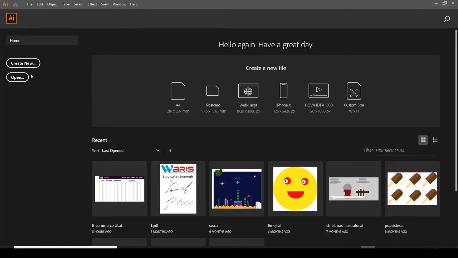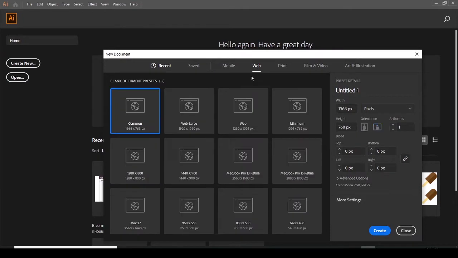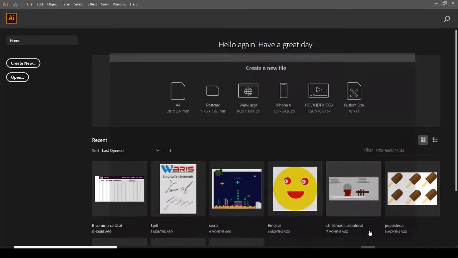Here in Adobe Illustrator, I'm using the latest version. Here is the create new, and I'm going to use the web option. I'm going to choose this common one and click create.